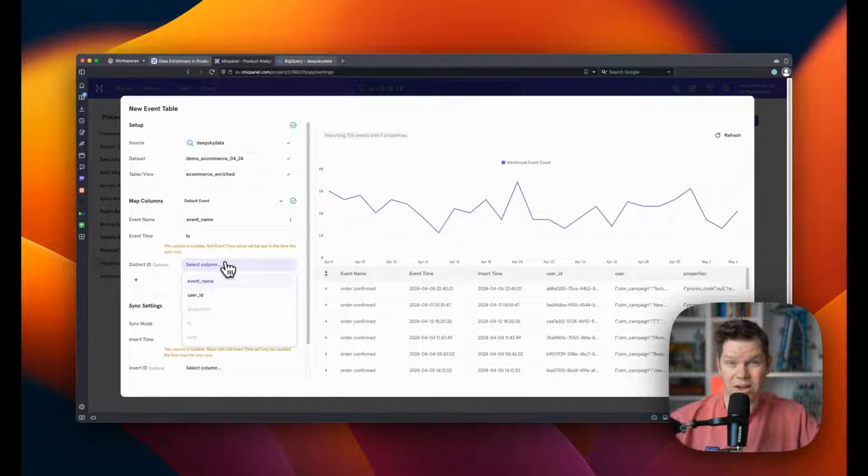Then, important, we need to have the distinct ID. This is an important step. If you model something in the data warehouse, you have to make sure that in the end you use a user ID or customer ID that you also use in your front end, so that Mixpanel can match this up. If not, we could not create any kind of funnel or other analysis that needs to know what happens for one user across different events.